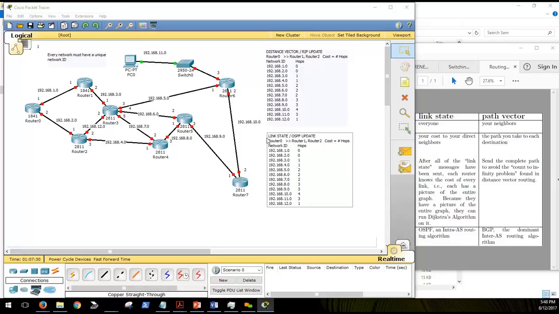Now, if we're using a link state or OSPF routing protocol, who are we sending this update to? Everyone. All right. So over here, I'm going to take this out. And we're going to send it to router 3, because they are your direct neighbors.